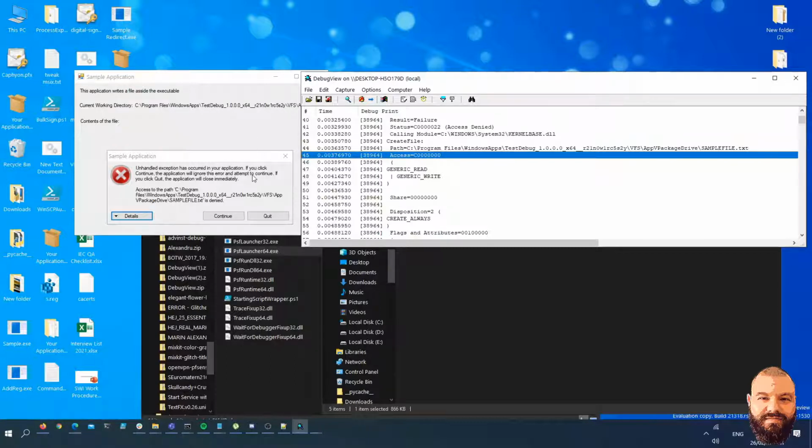In order to make this application work, we need to add a file redirection. I will leave a link down below to an article that I have regarding this. And that's pretty much it. This is how you can debug applications with the TraceFixup.